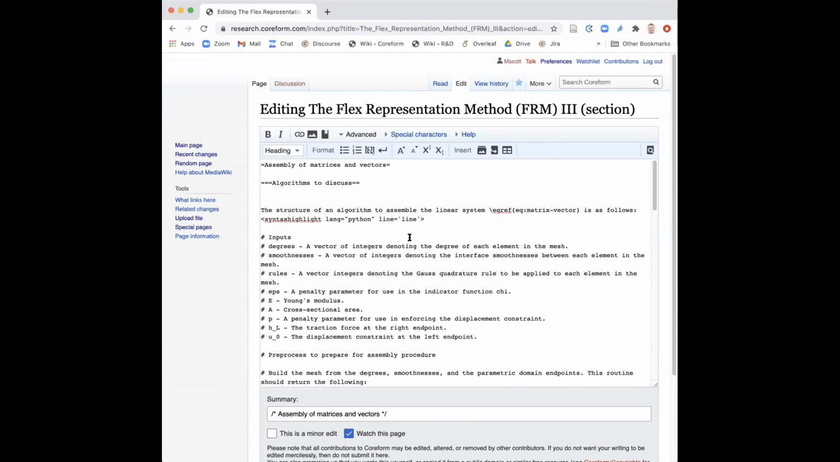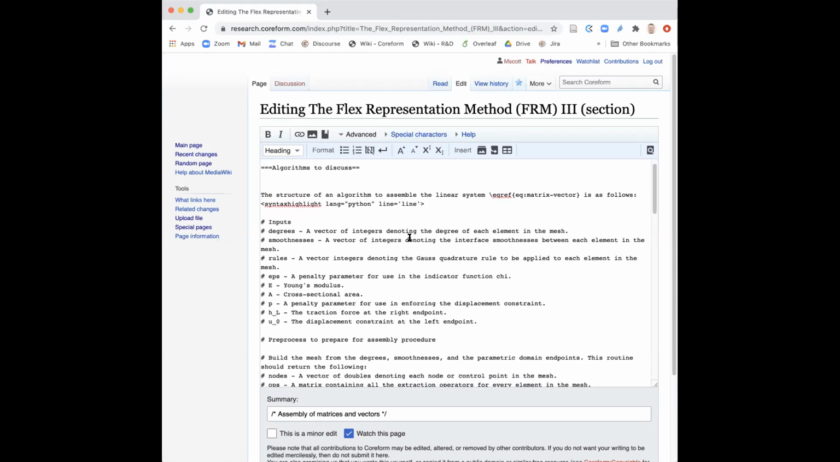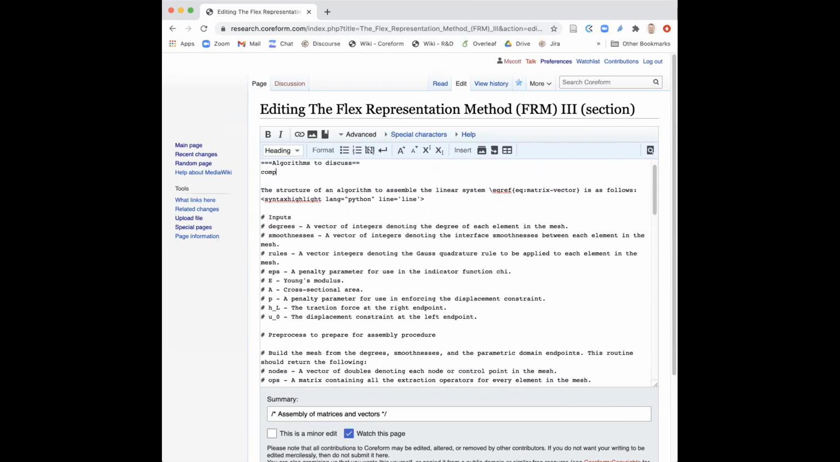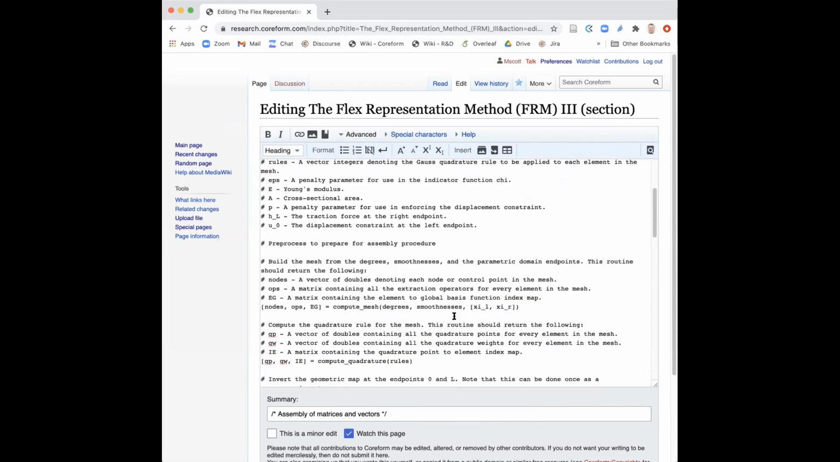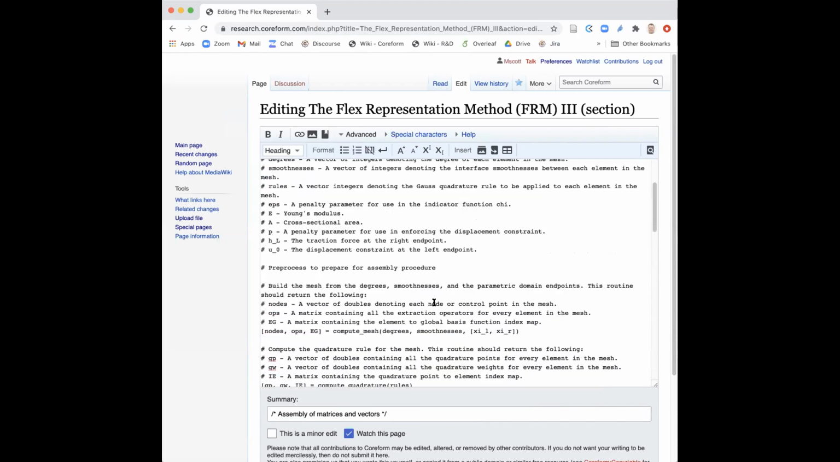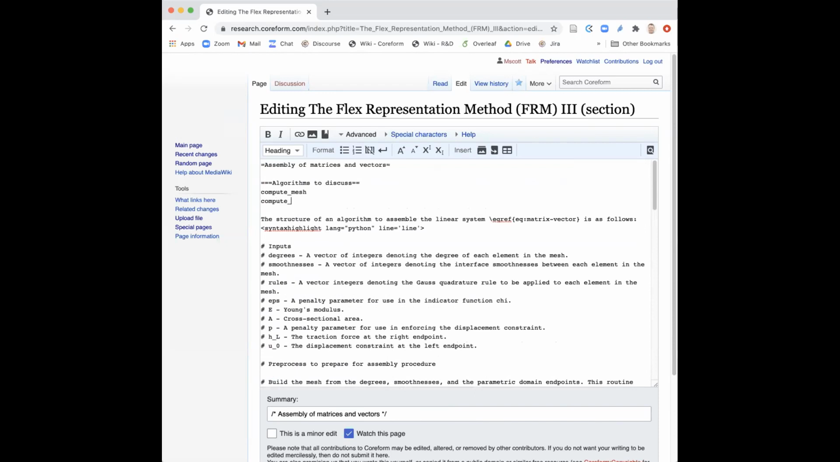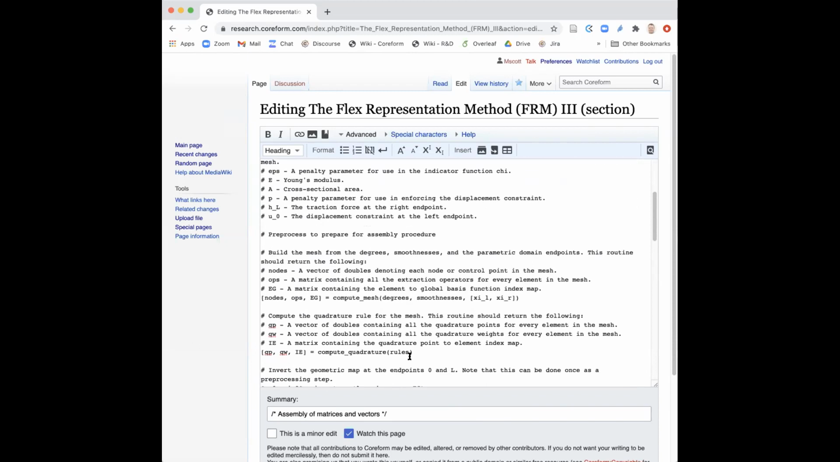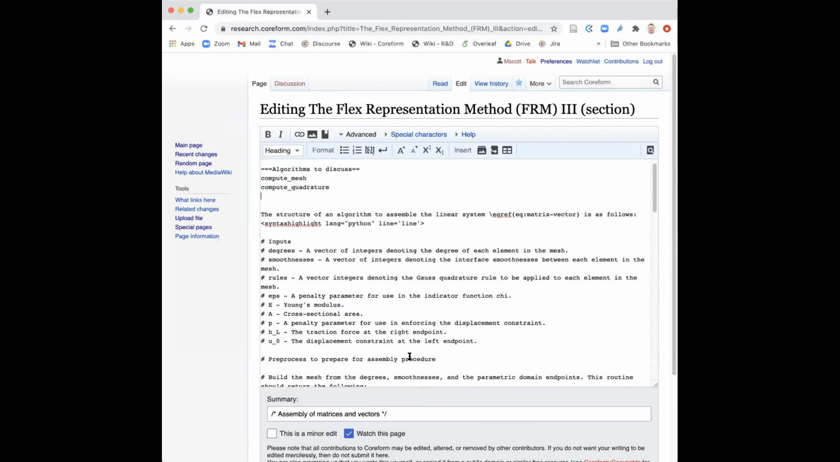Okay, so compute mesh, is that one that you could use some details on or not? Is it just all of them? You want to just break them up into different days? Yes, please. Yeah, I think that'd be good. Okay. So compute mesh and compute quadrature is probably enough for Monday.